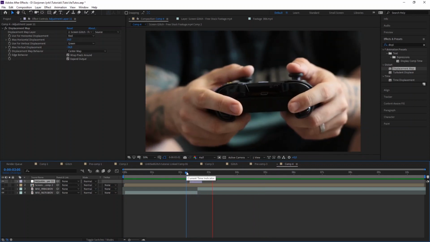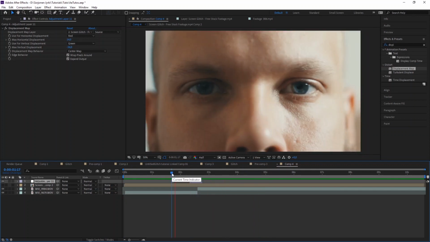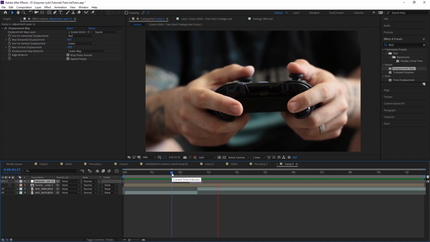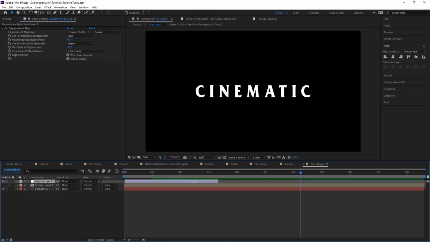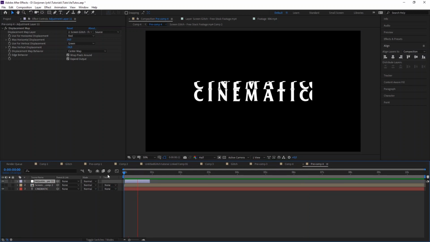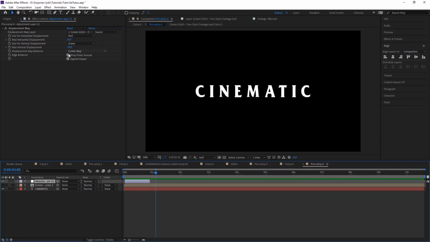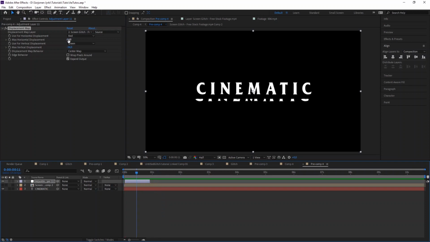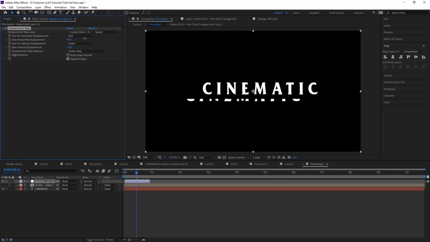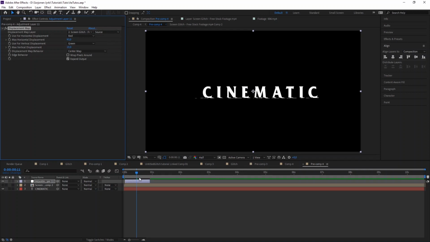As I said in the beginning, you can have this glitch in your text also. And it works in a similar way. You just have your text layer, your glitch layer, and then the adjustment layer with the displacement map. And a very good way to use this glitch in text is to put it in the beginning of the text layer. So it looks like it's animating as a glitch in your video.